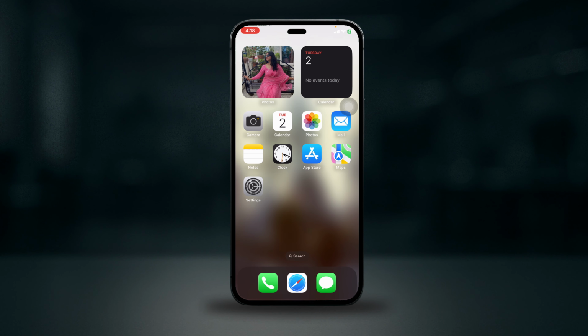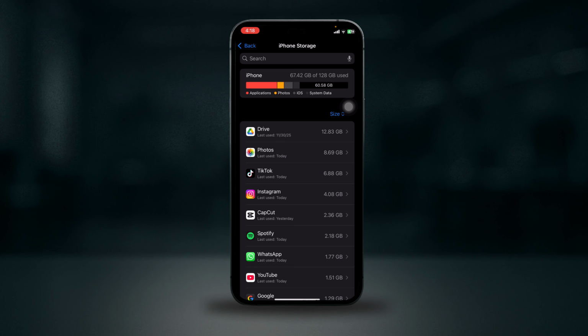After that, open your settings app, go to general and then go to iPhone storage. There, check if you have storage on the mobile. If not, then free up some storage. After that, reinstall the app.